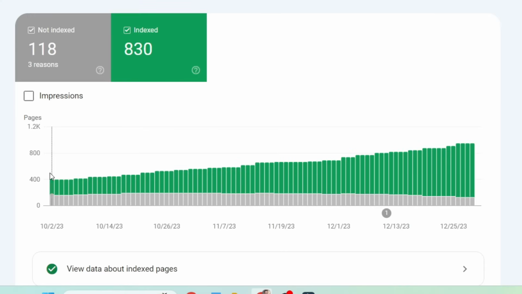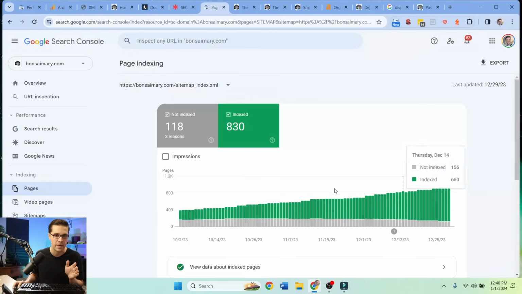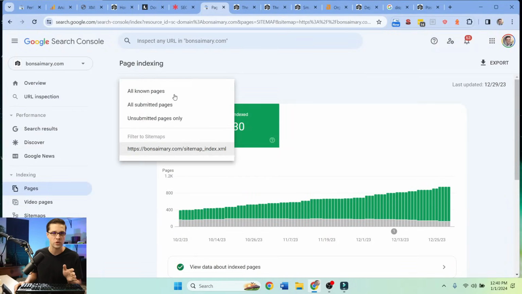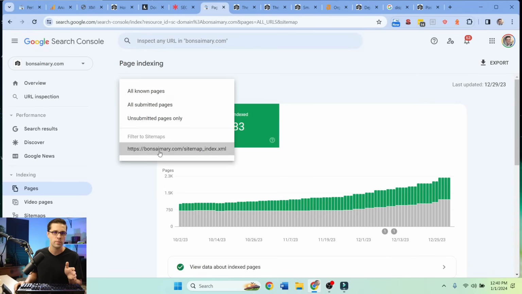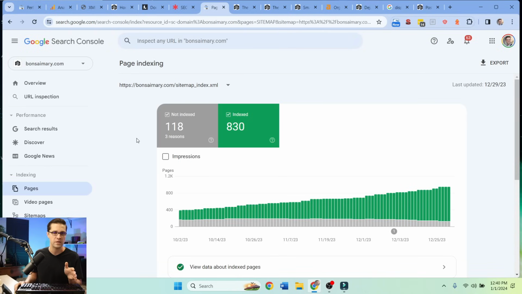And when things go well, this is what it looks like. This is exactly what I look for on websites. This is when velocity of content matters, right? This is the sitemap. You can go to all known pages. I don't care about this. This doesn't matter. Go to bonsaiberry.com sitemap index. These are the pages on the website that we created.